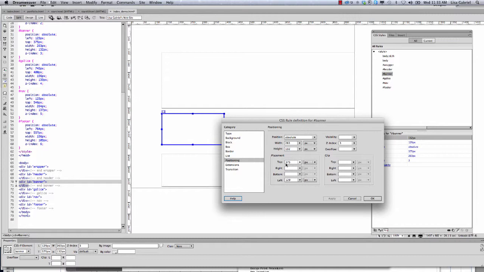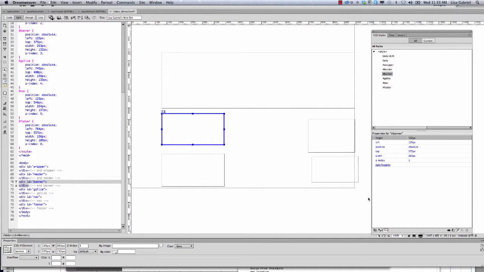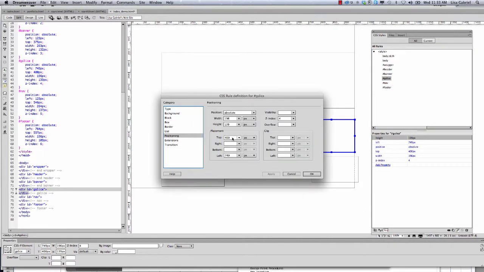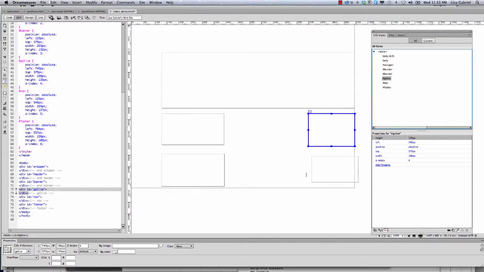So I'm going to remember that dimension from the top and say okay, and I'm going to select G-Slice, which is this one here, and go back in to positioning, and put the same dimension in there. Apply. And again, this is all related to your grid. If you have this gridded out properly, like I mentioned in the beginning when you did your wireframes, then this part is more or less simple.